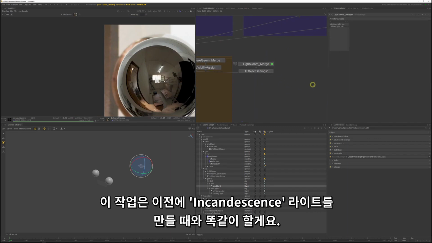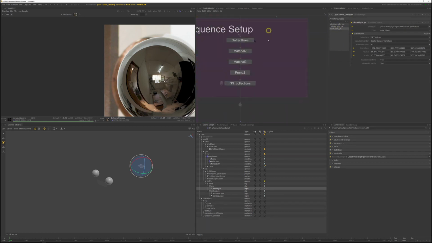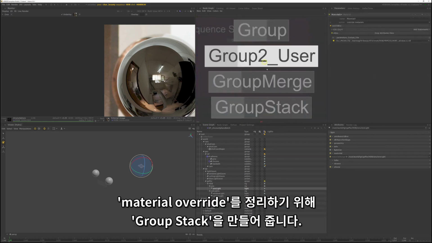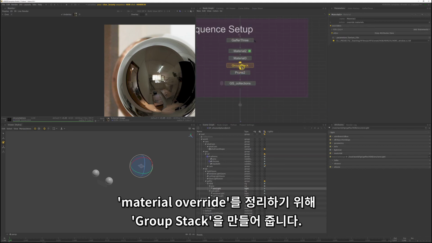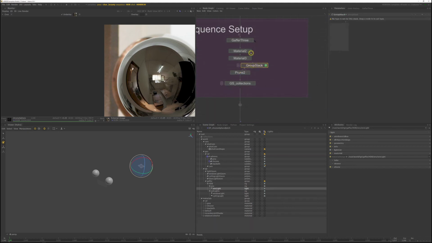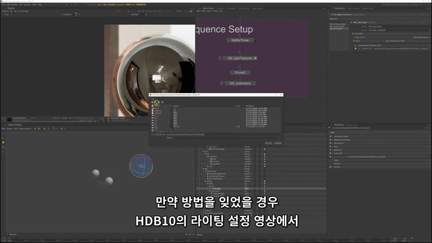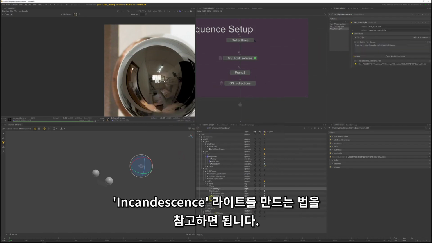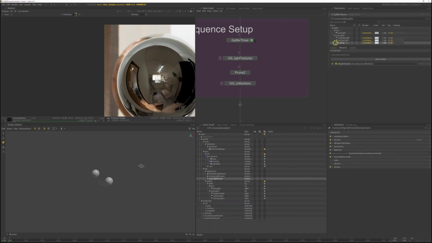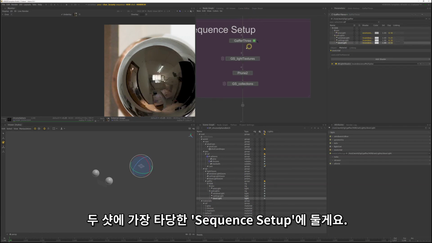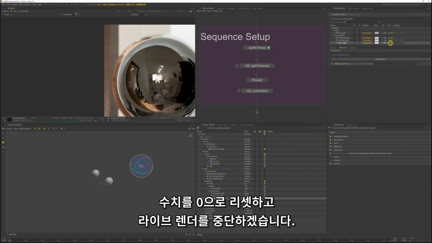I'm going to do the same setup as previously to create an incandescent light. Create a group stack just to clean up the material overrides a bit. If you forgot a step, reference the HDB10 lighting setup section on how to create the incandescent light. I'm keeping it in a sequence setup since it's valid for either shot. Let me just reset this to 0 and now start my live render.